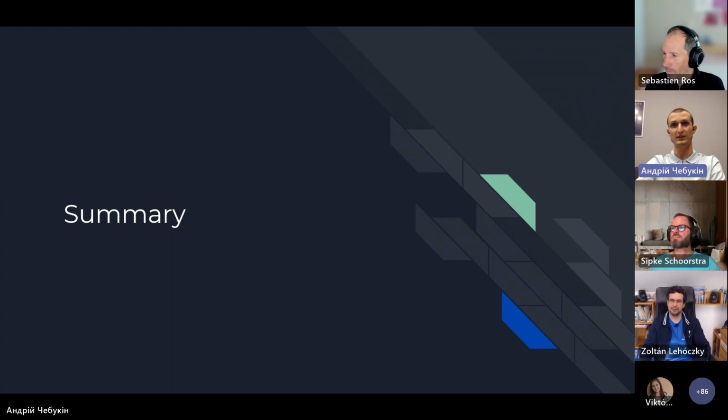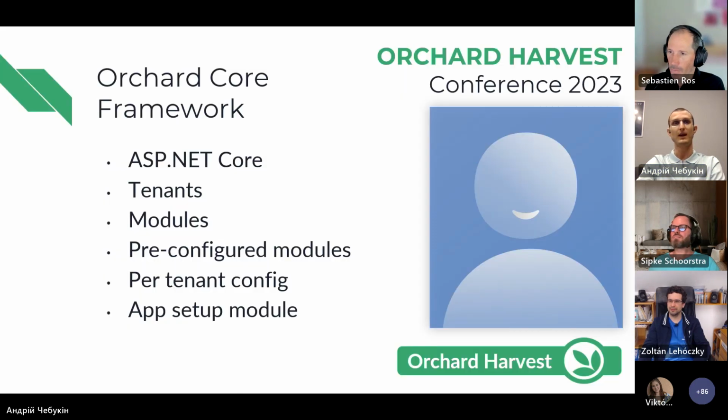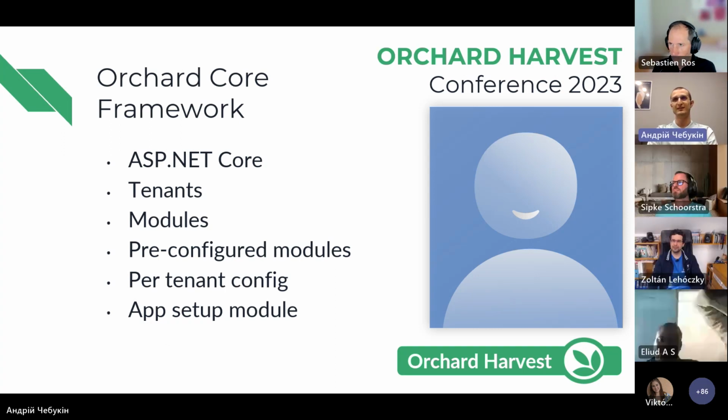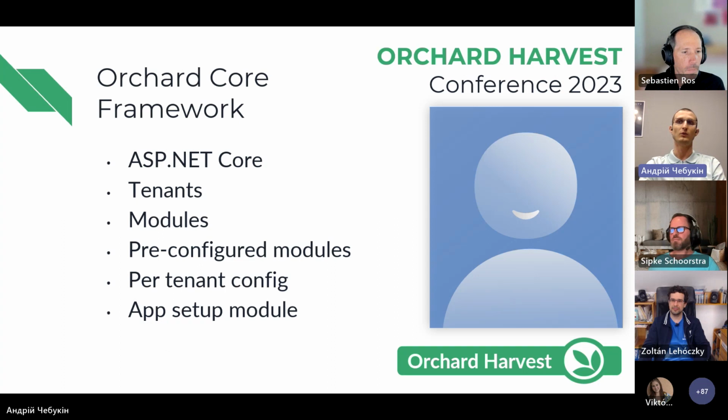And let's summarize. What does the Orchard Core framework allow us? It allows us to use our favorite ASP.NET Core with all its features, all packages. It allows us to create multiple tenants. It allows us to separate our solution into modules. So if you don't need tenants, you can use just modules. You are not obligated to use tenants.